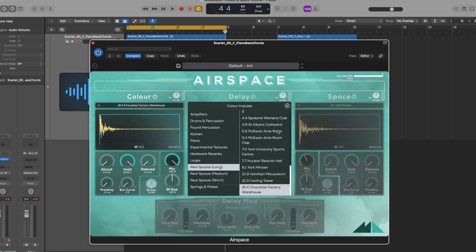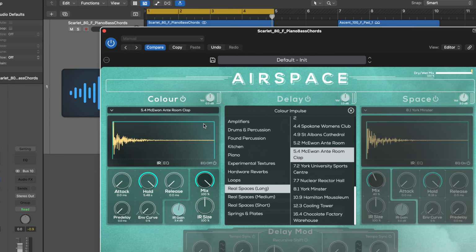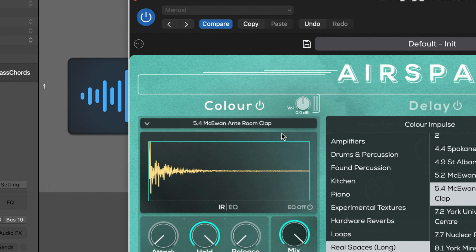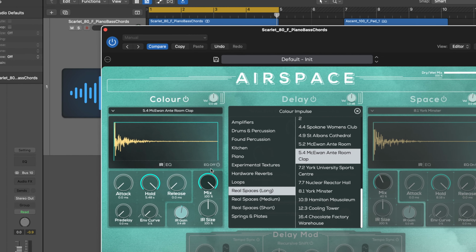When we select a new impulse response from the menu, you can see that the title shown in the selector menu bar changes to reflect the freshly loaded sample, and the waveform display, located just beneath the bar, also updates to show you the waveform or shape of the sound.